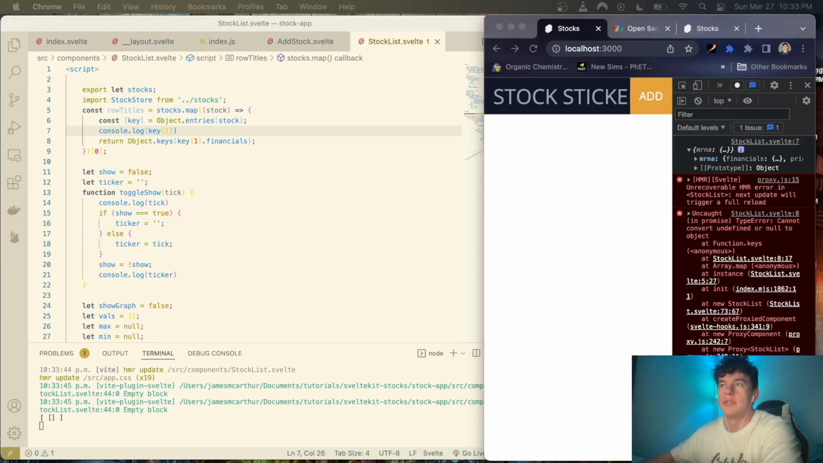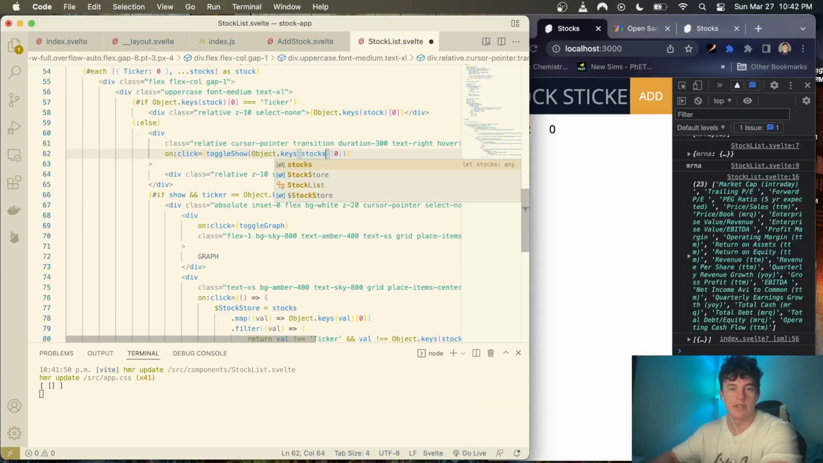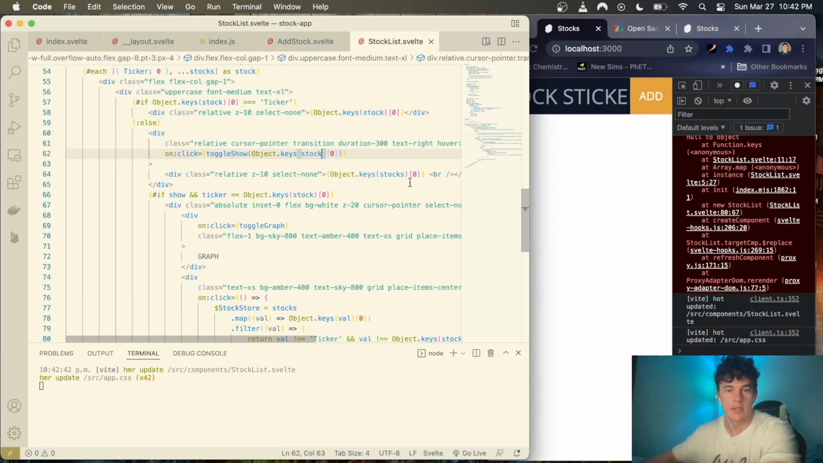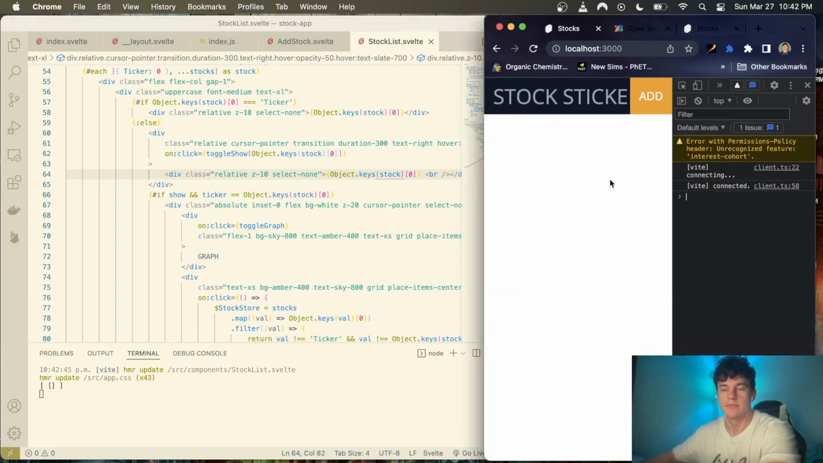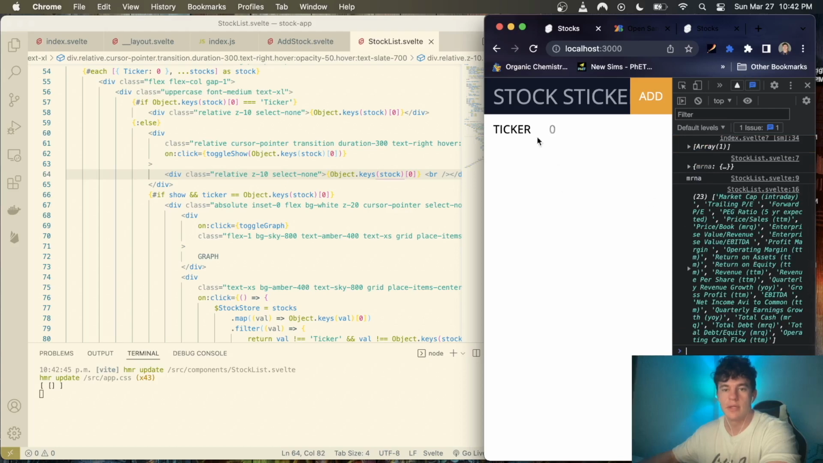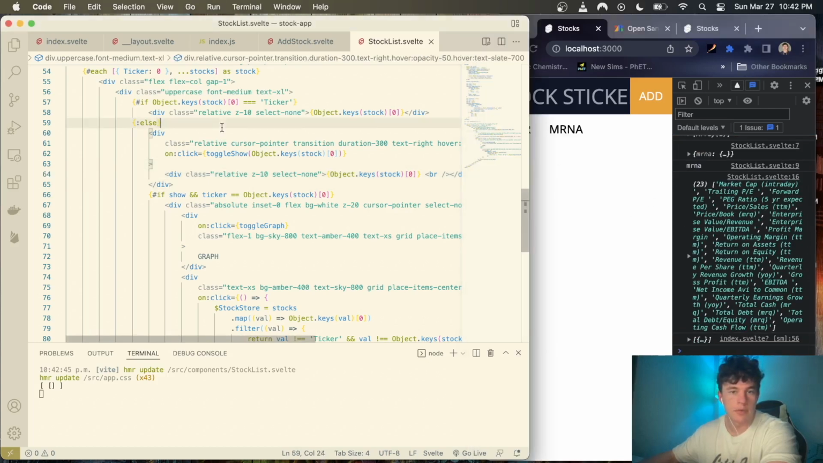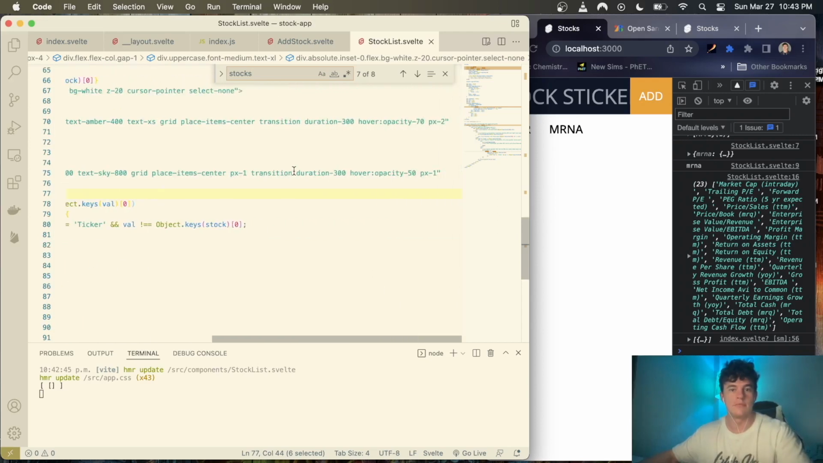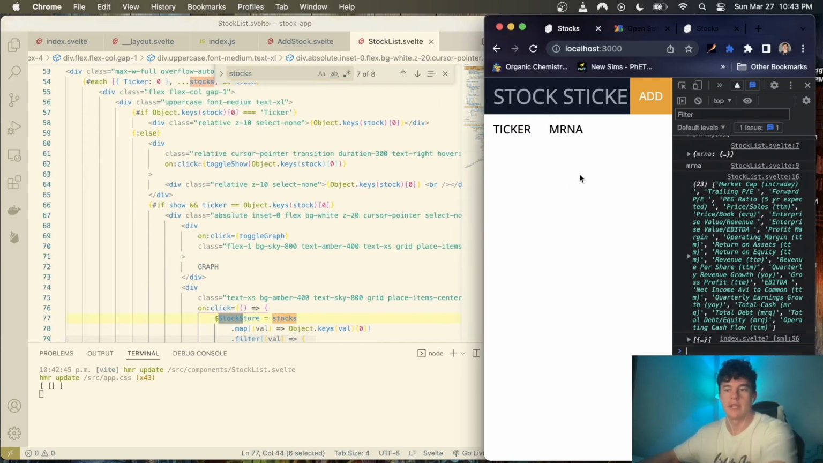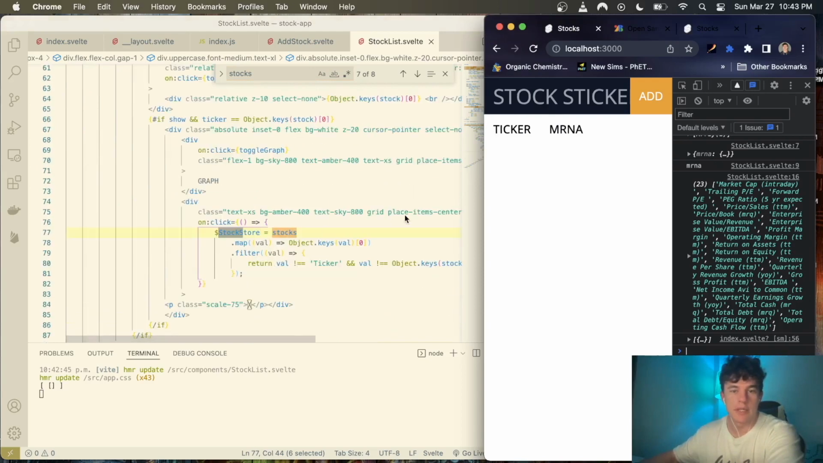So instead what we're going to have to do is go, so that should be stock. And that should also be stock. So let's refresh that and see if that works. Nope. So where else could it possibly be? Object.keys stock, stock. So what, stocks. It's not the correct spelling. Stocks is equal to stocks. Ah, it is working. Look at that. There you go, mRNA. Cool, so now we have the tickers up and working.